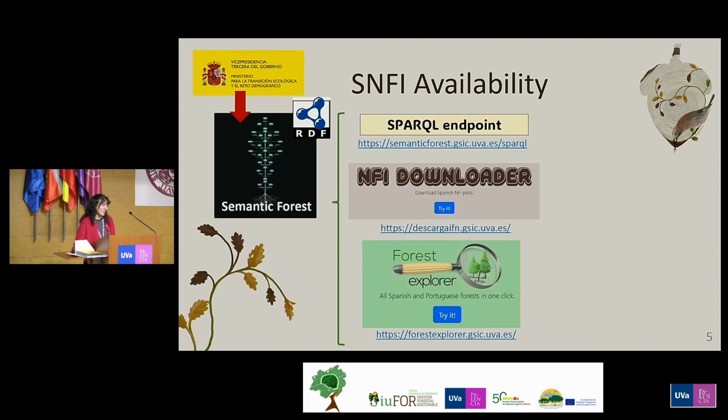So there is another dataset called Semantic Forest that uses this information in RDF and has different applications. One of them is the SPARQL endpoint, where you can query directly the information that you want to download, but you need to know SPARQL, which is not very common in the forest sector. There are also 2 applications, NFI Downloader and the Forest Explorer. The first one is just for downloading the information of the second and the third edition of the inventory. The second one is for visualization of the data of the second and also of the third.